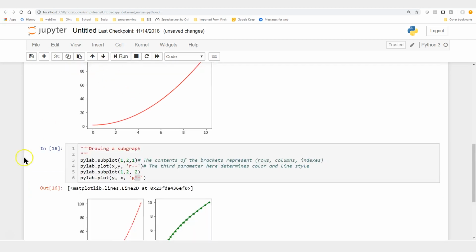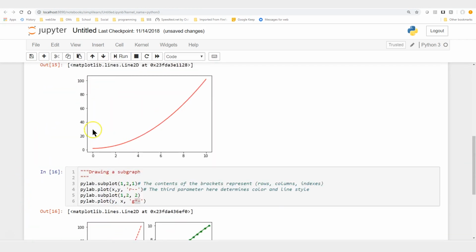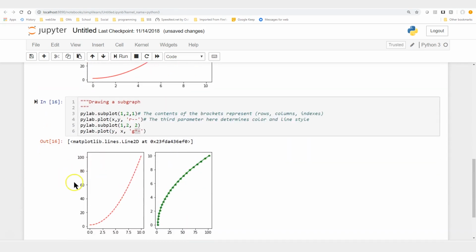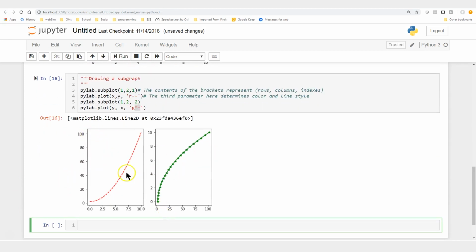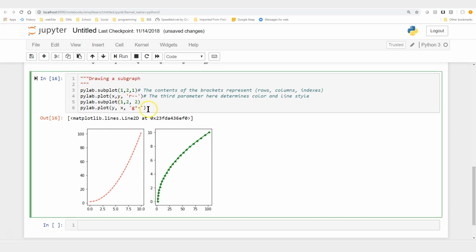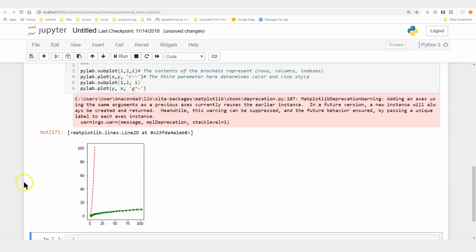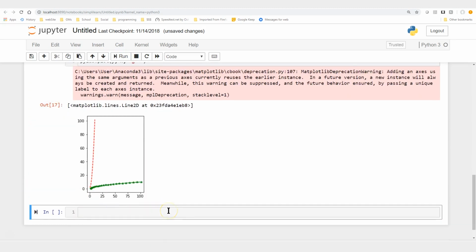Now let's go ahead and run that. And you'll see it takes this canvas, splits it in two, and now we have two different graphs. And we have the red one with dashed lines, and we have the green one, which has little stars going up. And if we take this, and let's just for fun, let's change this and run that with an index of 1. It puts them both on the same index.